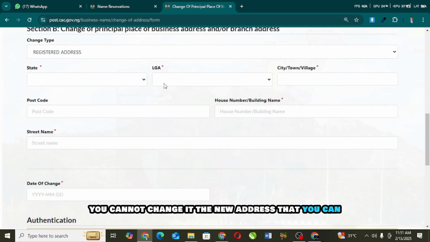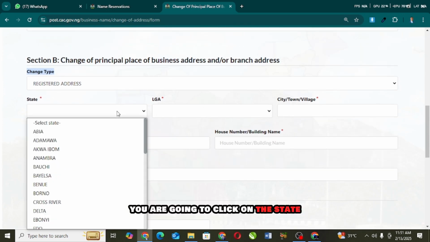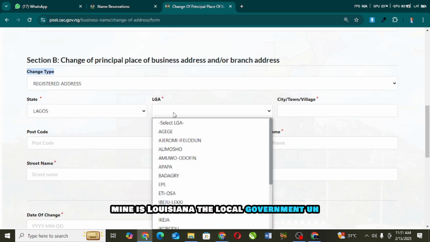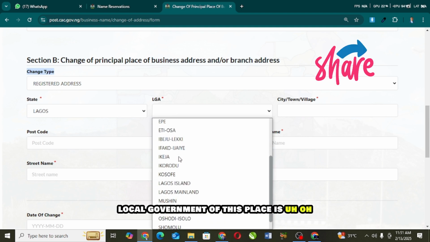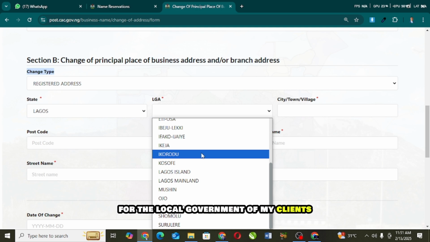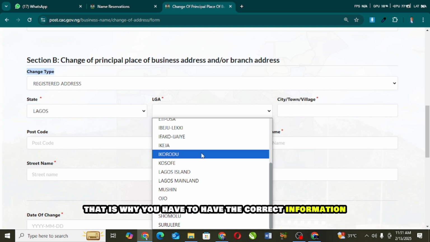You cannot change it. The new address that you are going to input is already here in section B. You see change of principal place of address or branches. So this is where you are going to work. You are going to click on the state of the business address. Mine is Lagos State. The local government of this place is, so let me check my WhatsApp for the local government of my clients. So that is why you have to have the correct information.